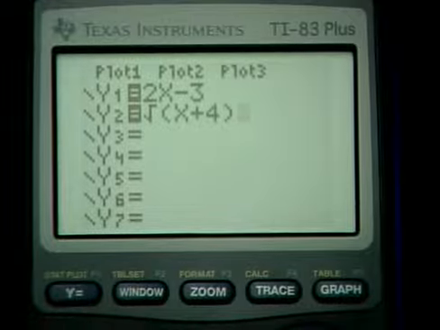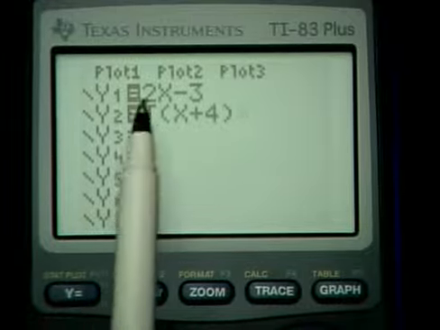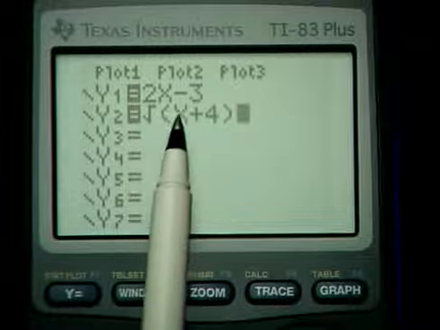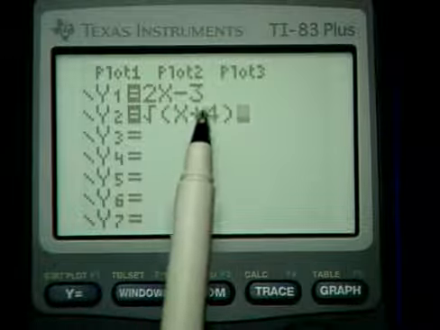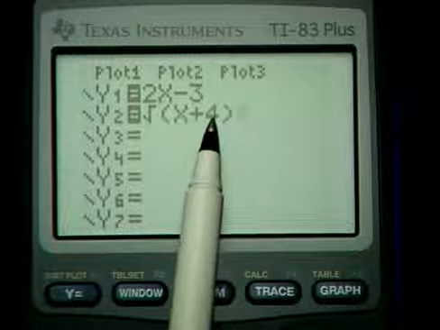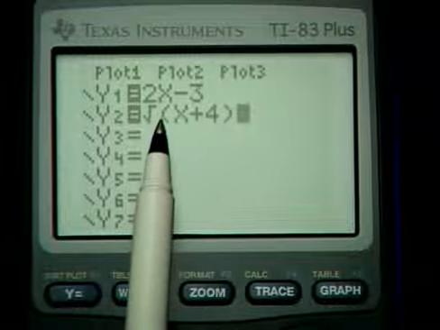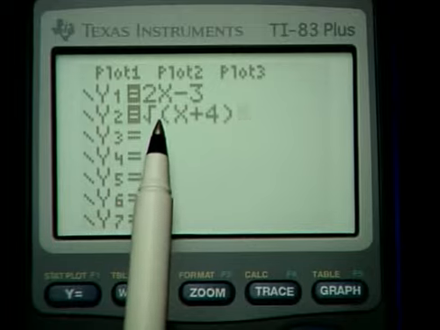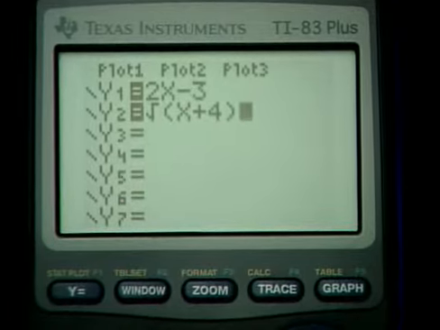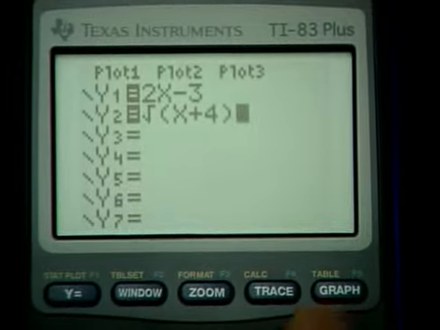Now, notice that the expression that appears under the radical needs to occur within parentheses here. On the TI-83 Plus, the opening of the parenthesis is automatic. On other calculators, it may not be. So make sure you have the item in parentheses. Now I can press graph, and I have both graphs coming up on the screen at the same time.